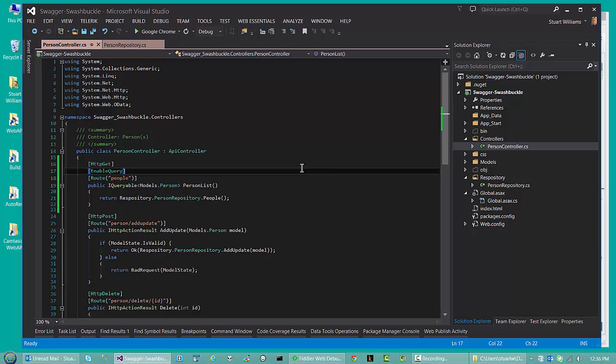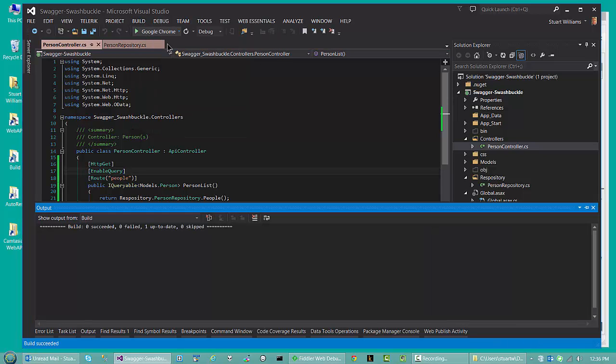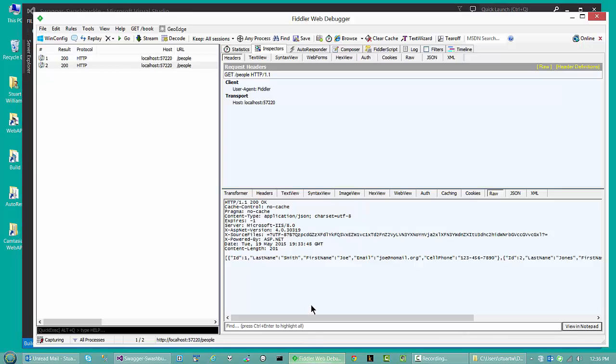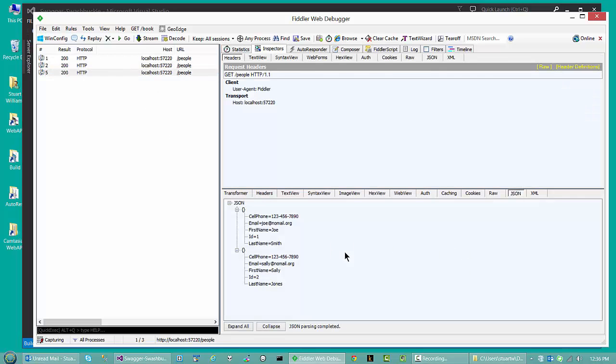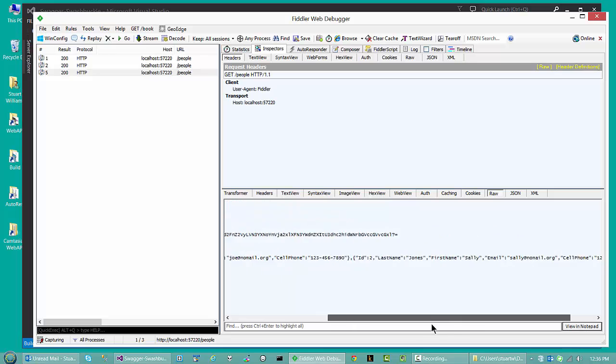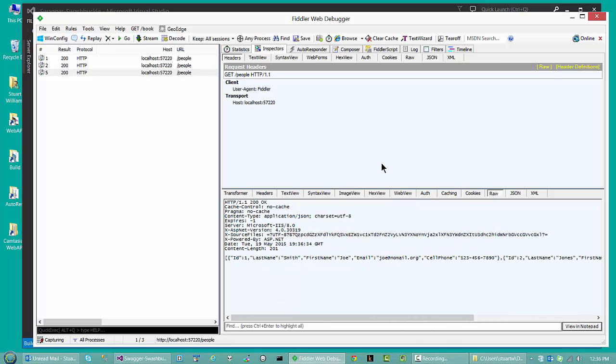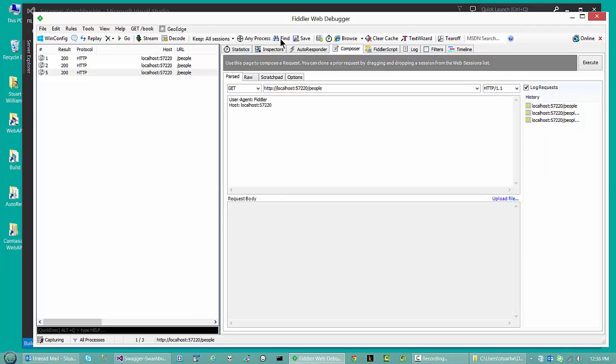Okay, now that all our changes are done, let's go ahead and compile this, and we'll go back to Fiddler, and we'll re-execute the same query just to prove to ourselves that it still works. And indeed, we get back our same JSON list, and we get back, in raw view, the same view that we had before. All well and good. We haven't broken any existing clients who might have a dependency on this endpoint. But now, we can do something a little more interesting.